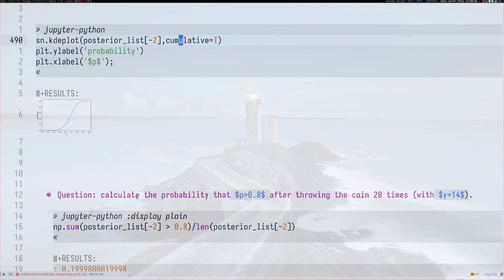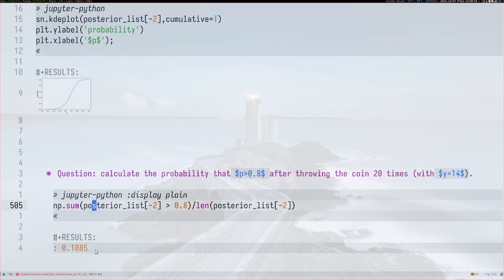So here we ask this question: what's the probability that P is bigger than 0.8? Again, if I would use the figure, I would start at 0.8. Here is the probability that is bigger than 0.8. So that's roughly, let's say, 0.9. So the probability that it's bigger than 0.8 should then be around 10%. If we run this, it is indeed roughly 10%.